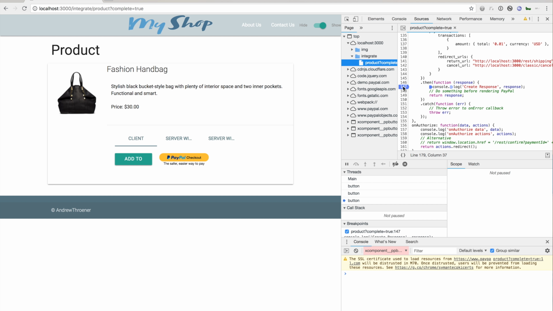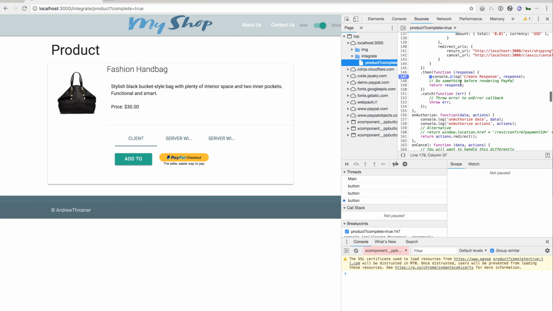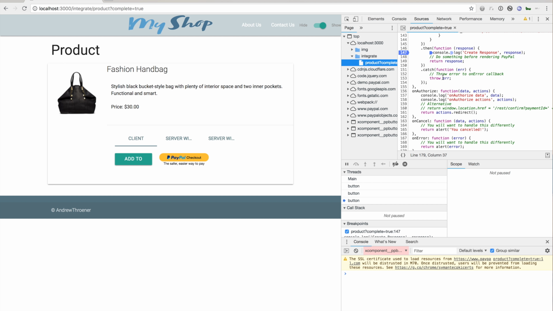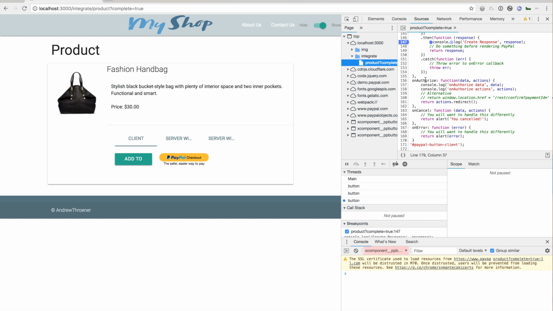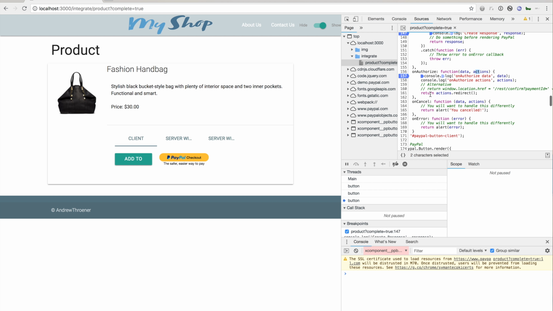So I'm going to set a breakpoint here so we can actually see what response is. It's actually going to be the pay ID. And if there's an error, I'm catching and throwing it. Unauthorized is the second important callback for the new PayPal checkout experience. It's executed after the user clicks continue in the PayPal flow, and it is passed data and actions. So I'm going to go ahead and put a breakpoint here so we can see what data and actions are. I'm also logging them to the console.